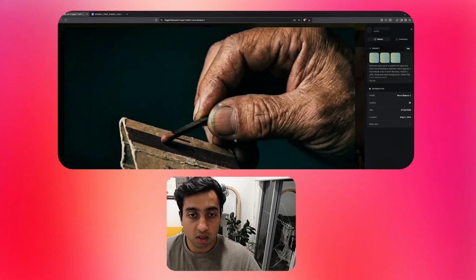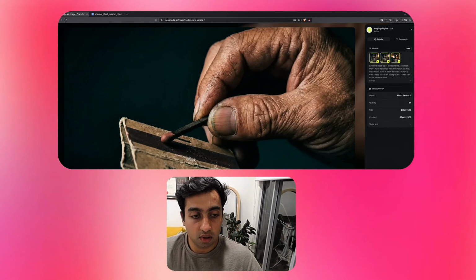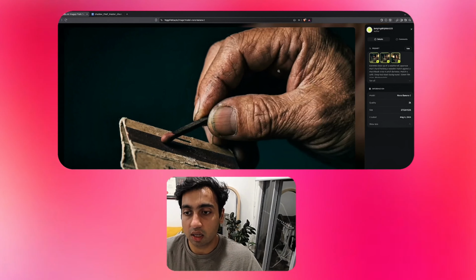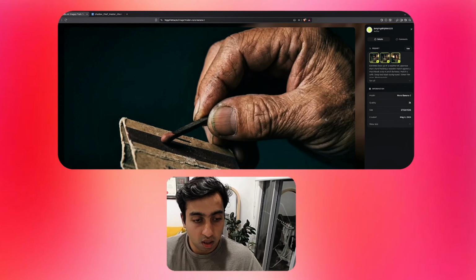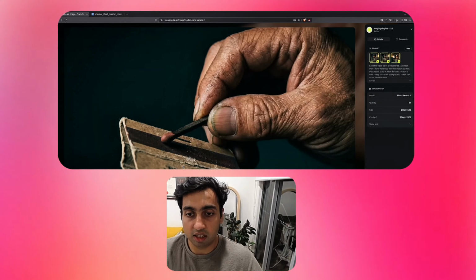And once we see it, this is kind of the depth that we want. We can even see all these lines here on his hand, and how detailed this is. That's pretty clean and pretty realistic.